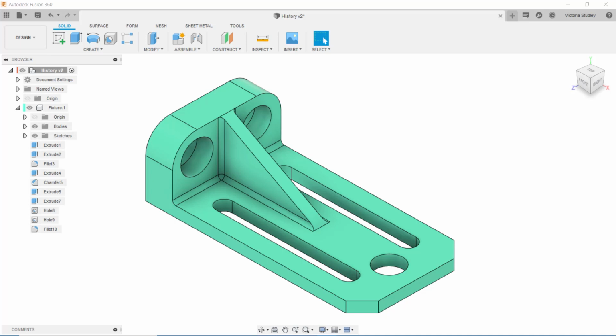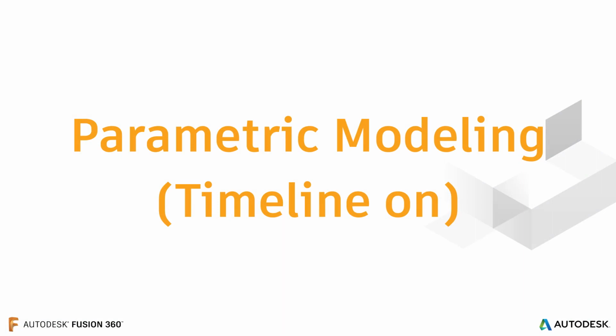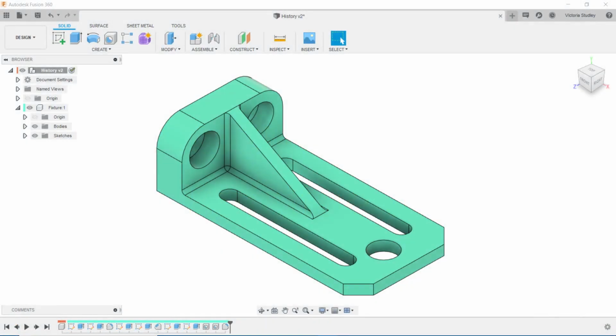Let's explore what happens to a design when you work in parametric modeling mode, as well as what happens when you turn off Capture Design History and enter Direct Modeling mode. This bracket was designed in parametric modeling mode. Note the timeline displays along the bottom of the canvas.